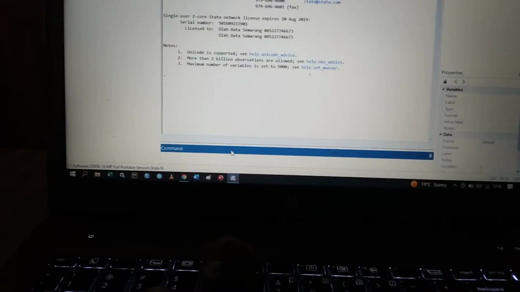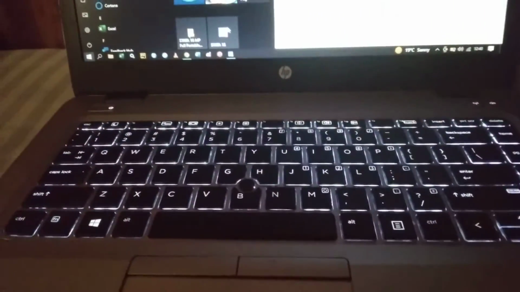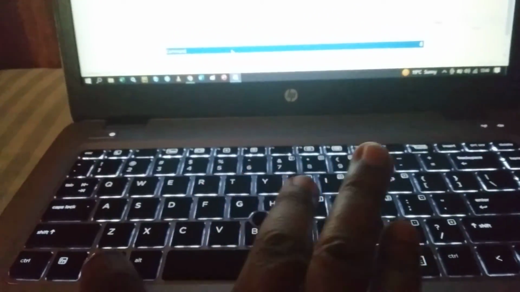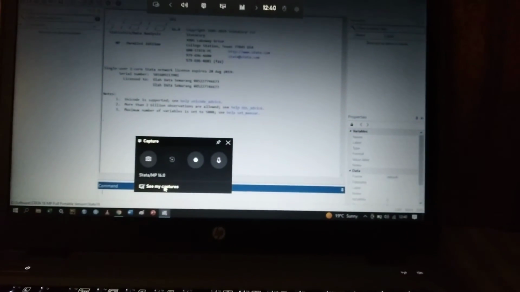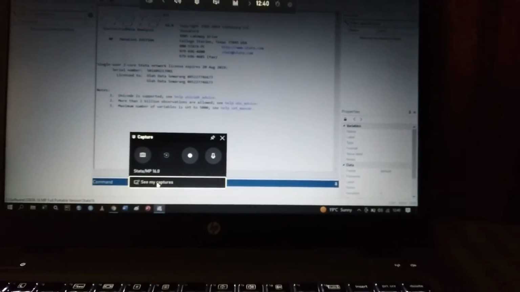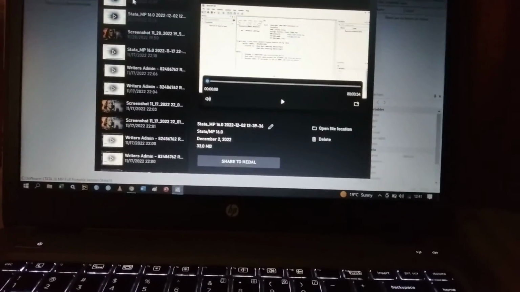So to access your file, just again, you're going to go to Windows. You're going to press Window and G. So we have it. And then going down here, you can see my keyboard saying see my captures. Press that one. So whatever you have recorded is displayed here. In my case, it is the first one.